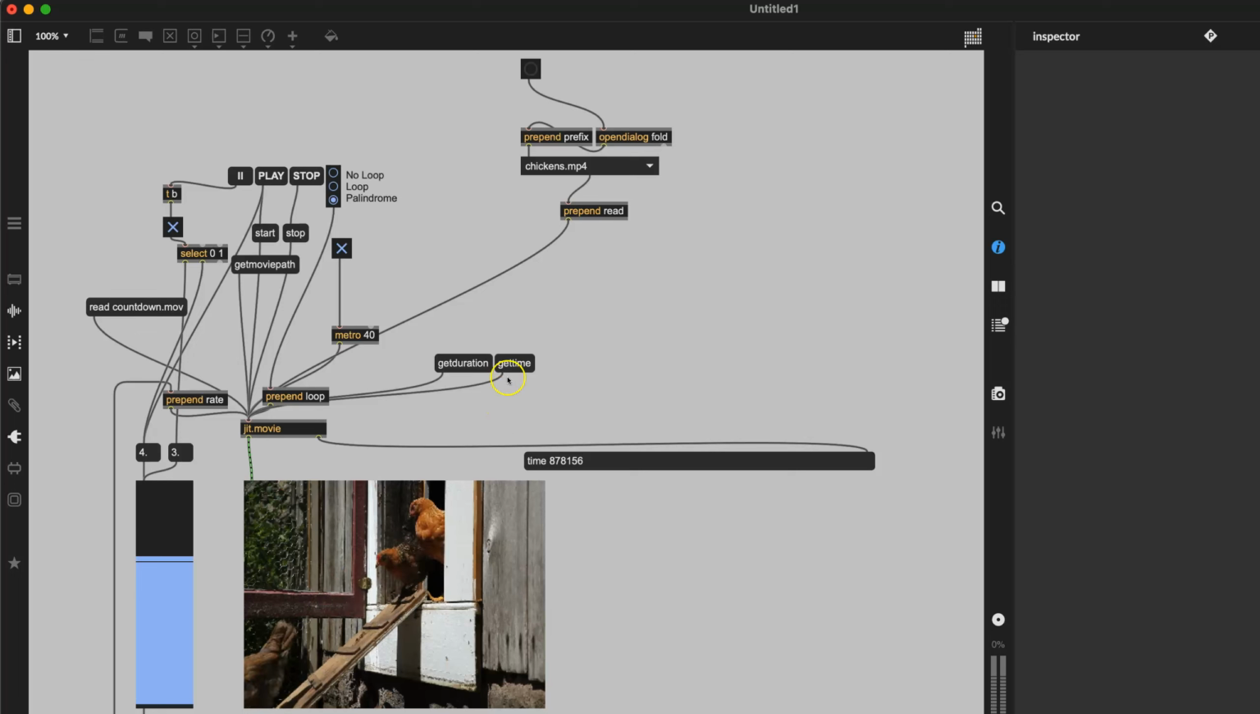Anyway, at any given time, if we're saying get time, we can see where this thing is, and we can see when the movie goes forward and backward. Like right now, it's counting downward. We're at 4, 3, 2, 1, and then it's in palindrome, so it'll start going forward again. There it goes, starts forward again. So we're going to have to do this automatically somehow.